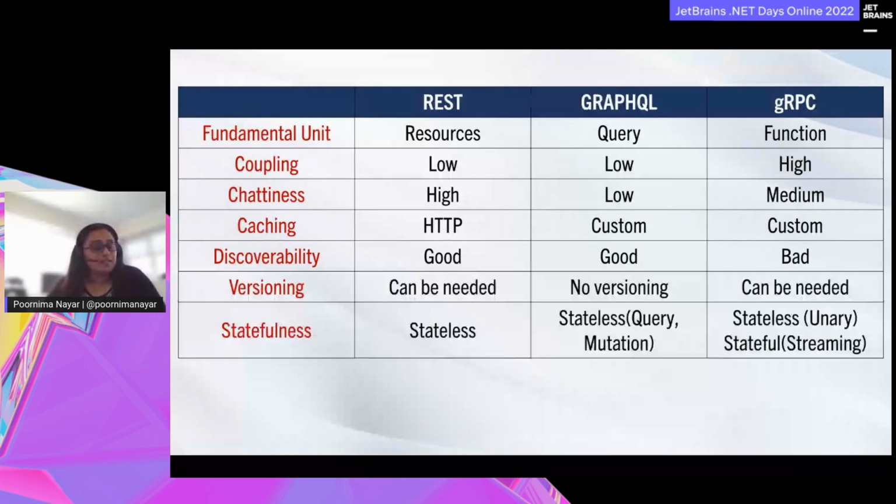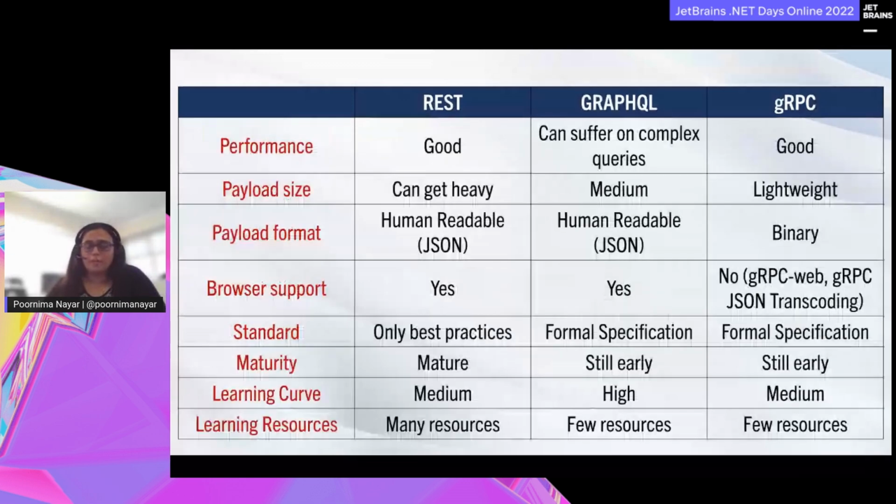REST is completely stateless. GraphQL query and mutation are stateless, while subscriptions are stateful. With gRPC, unary is stateless because it's just client and server. But when it gets to streaming, we are looking at stateful parts of HTTP2, which means that the streaming modes can be stateful. Talking about performance, gRPC and REST are good, while GraphQL can suffer in complex queries.